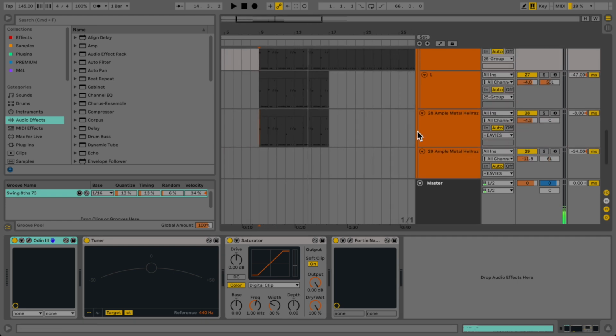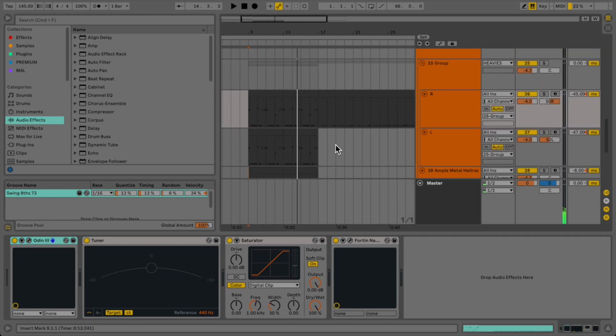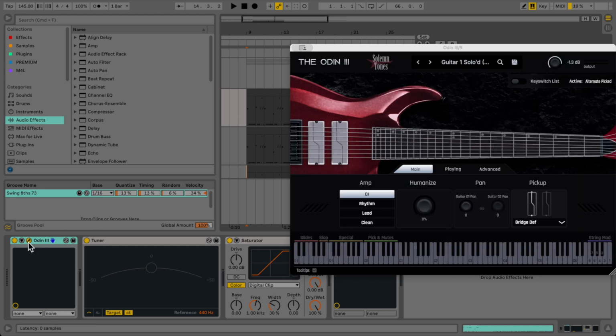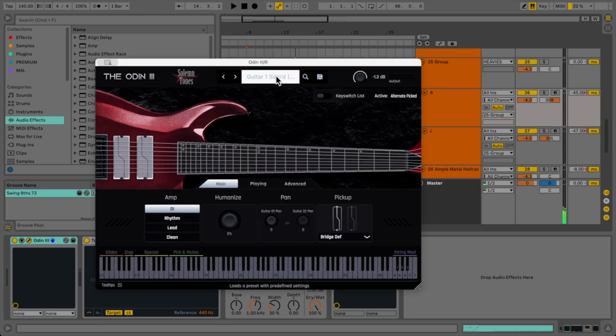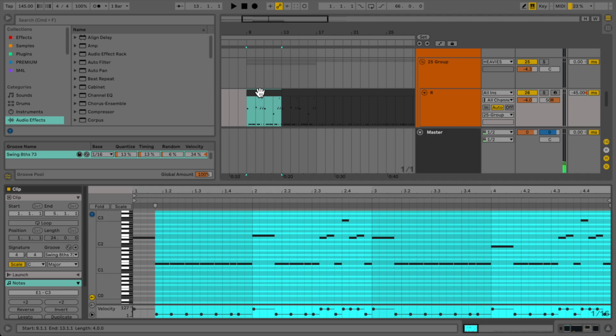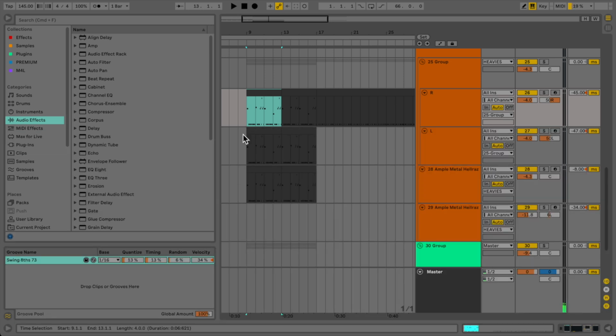If we look just at the processing for the right and left guitars, I'm using Odin 2, like I said. I'm using this guitar 1 soloed. I don't think I've messed with anything down here. I've even turned the humanize down, so it's not really playing anything too particular. It's just playing directly on time. But what I am utilizing within the MIDI is this Swing 8's 73, and I'm using 13% quantized, 13% timing, 6% random, and 34% velocity. You can see I have that engaged down here in the clip. That's just to make it sound a little bit more real, so it's adding that humanize after the fact in the actual MIDI instead of in the guitar.